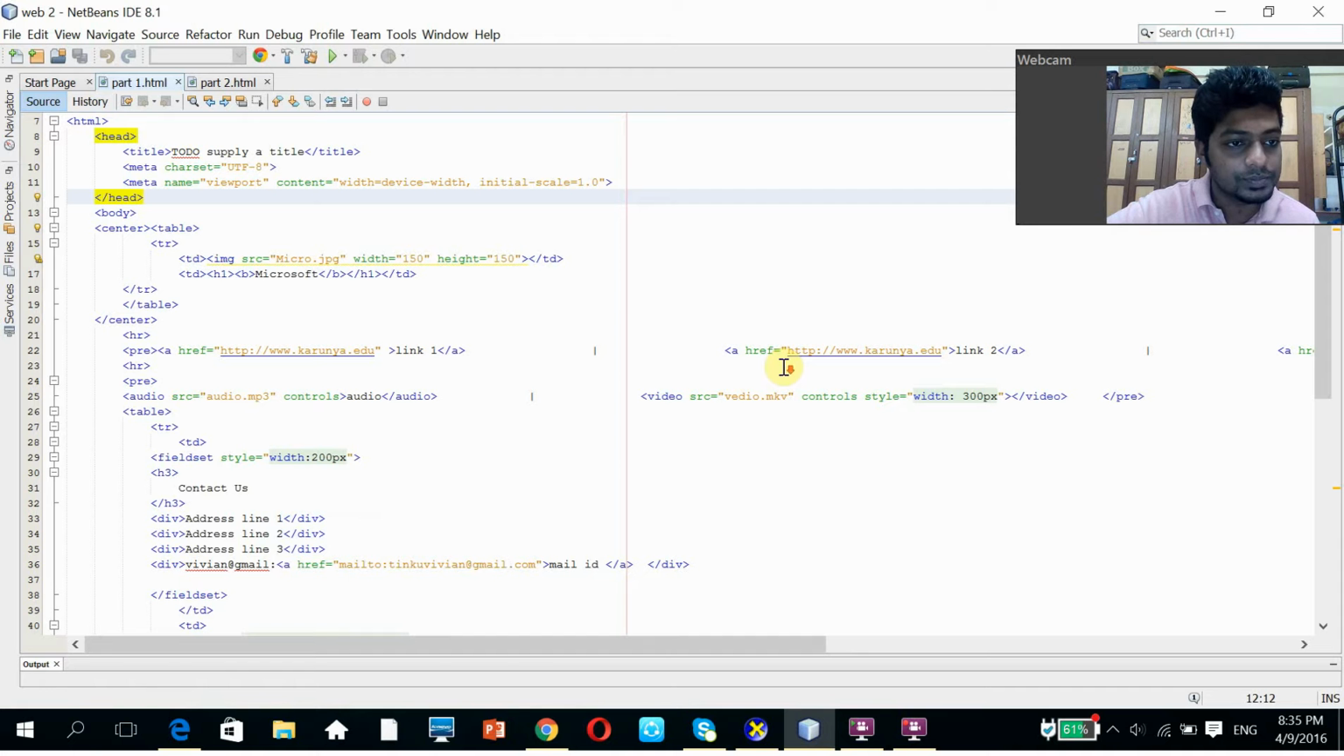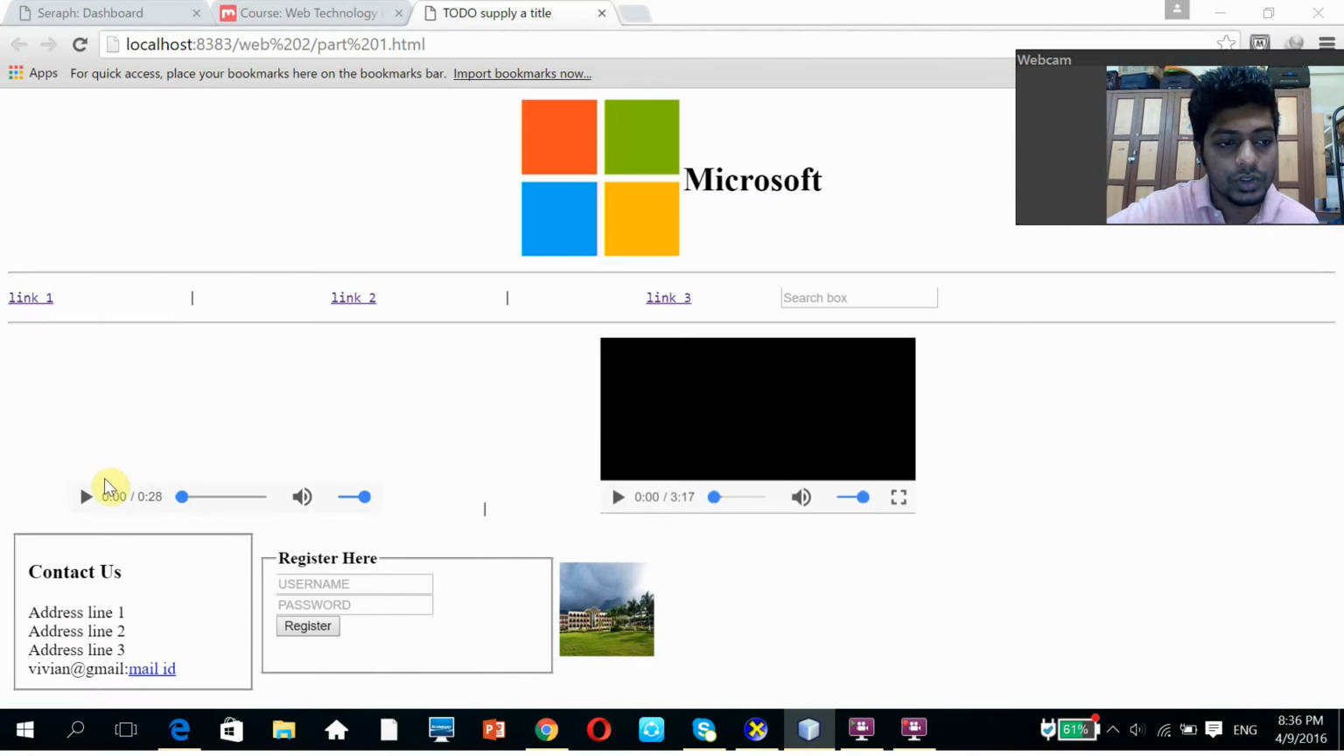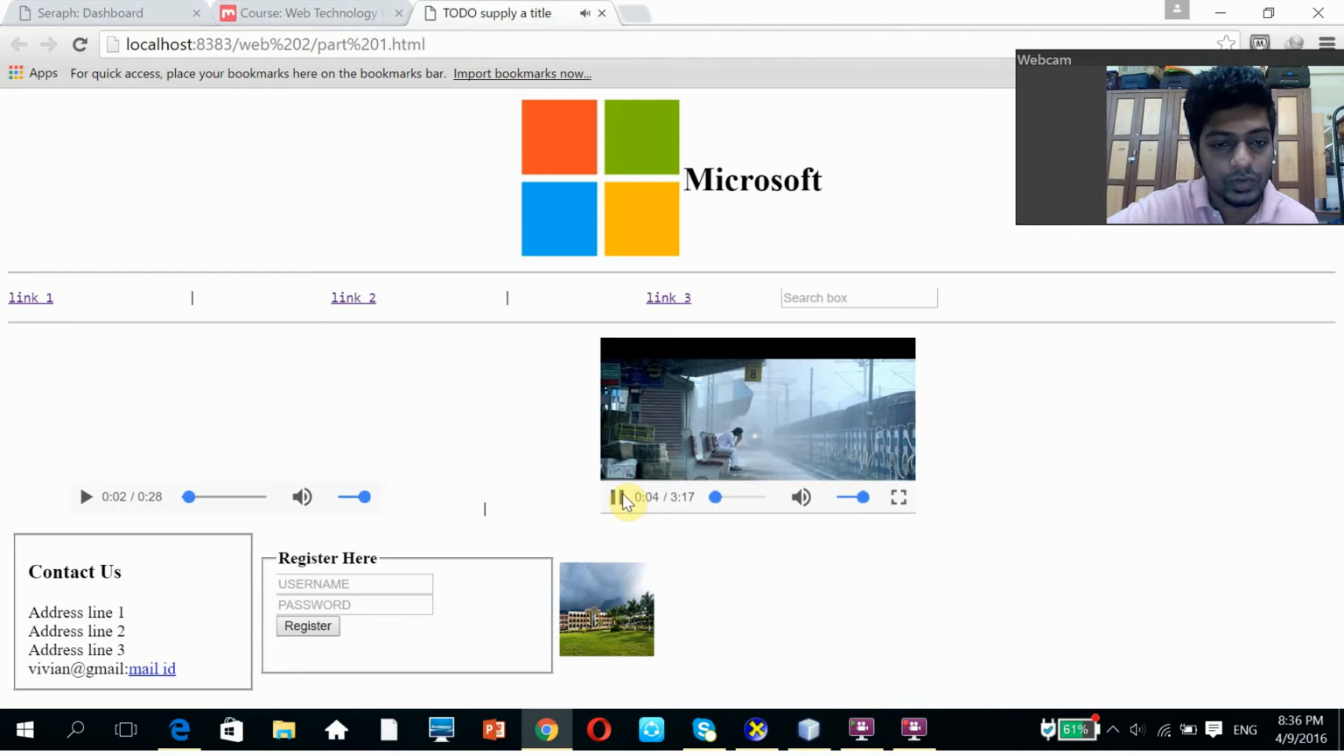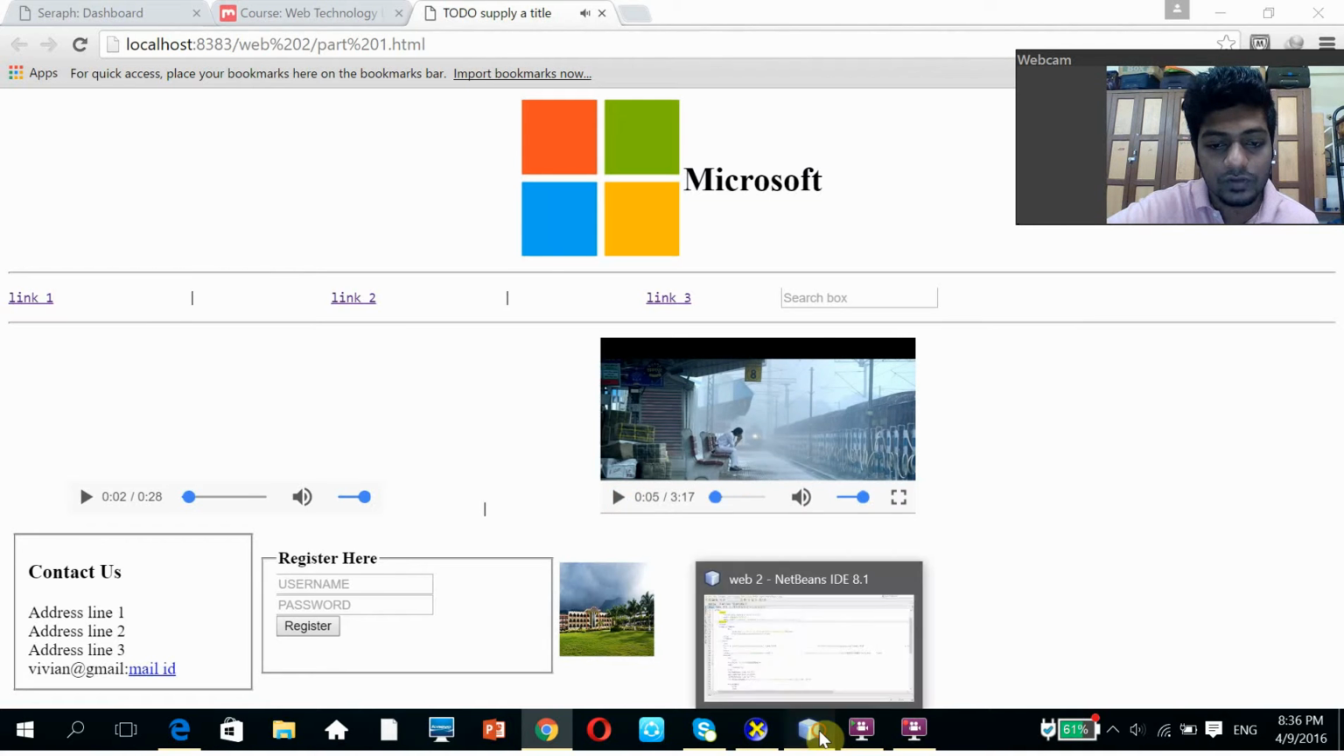Next part, I've given a pre tag as well, and I've given an audio file and a video file. So audio src equals audio.mp3, that's the name I saved it as. Now I've given the keyword controls as well, so we can use controls such as play and pause. Similarly, I've given it for the video as well, with controls and a style width of 300 pixels. So you can play this, pause it, and you can play this video also. Yeah, so it's playing. So that's the audio and video file.